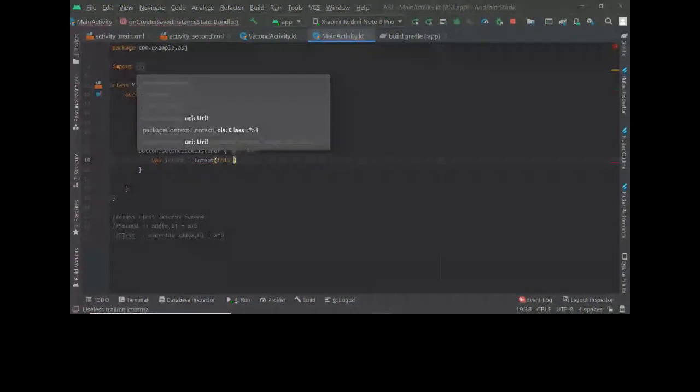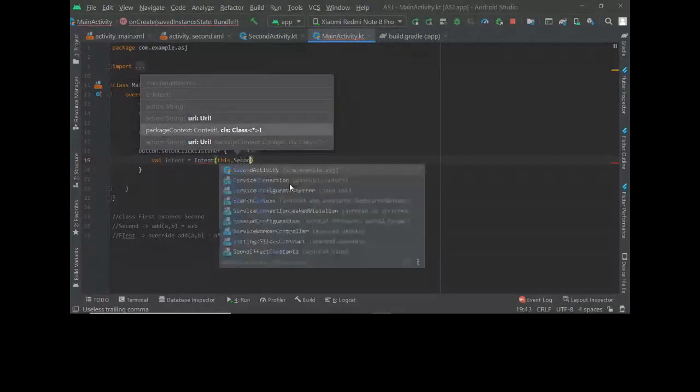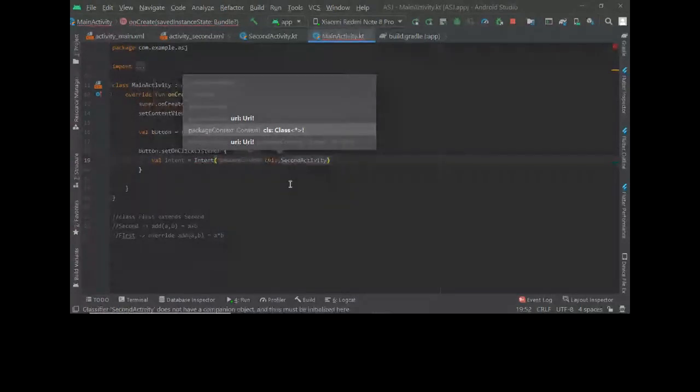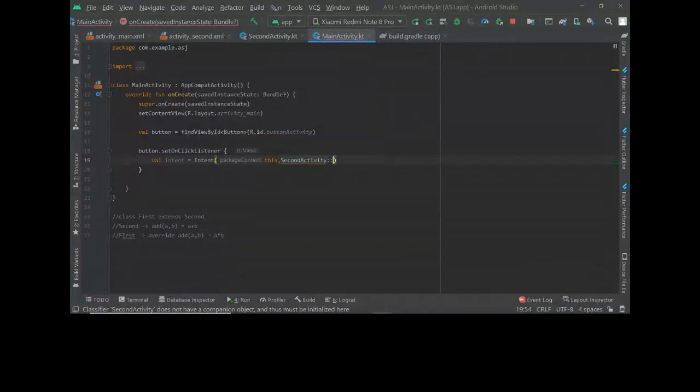Now here we write the activity where we want to go. So that would be second activity, right? But we don't need the activity, we need the class of second activity. And for that, also if you're familiar with C++, there's something like this, right? Use as Java.